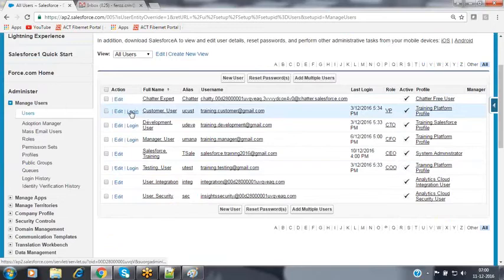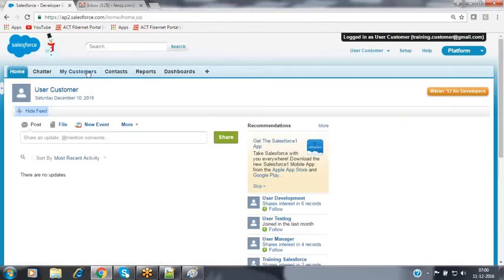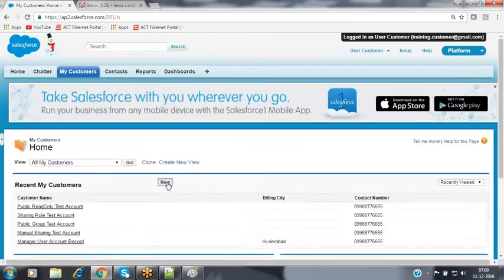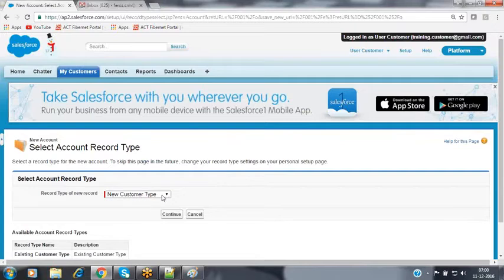I'm logging in as the customer user. Customer users are associated with a different profile, so these people will get access to the record types. When you click on Login as the customer user, go to My Customers and click on New, they will get the record type selection. They can pass through the record types here.